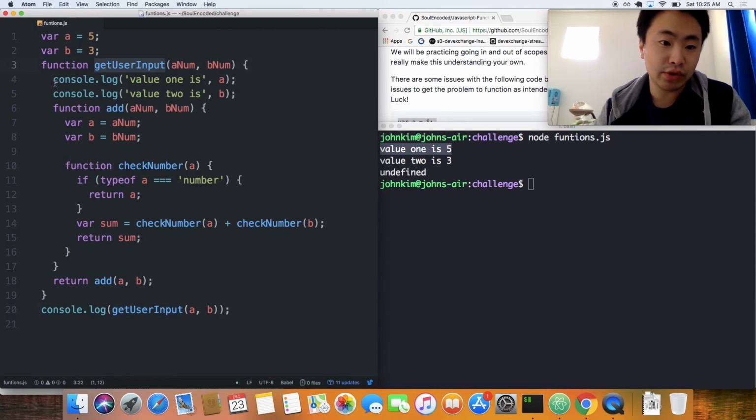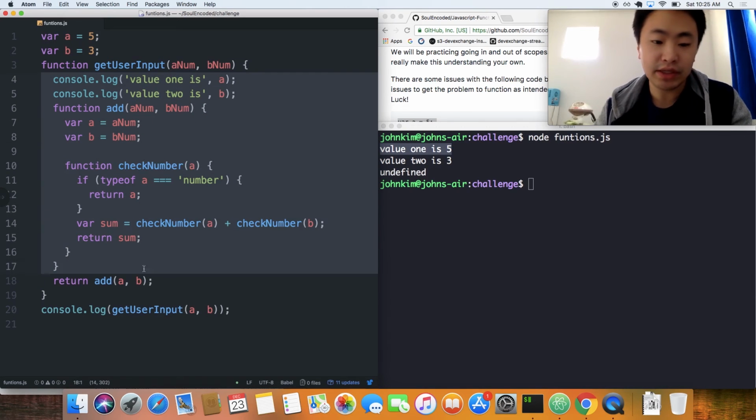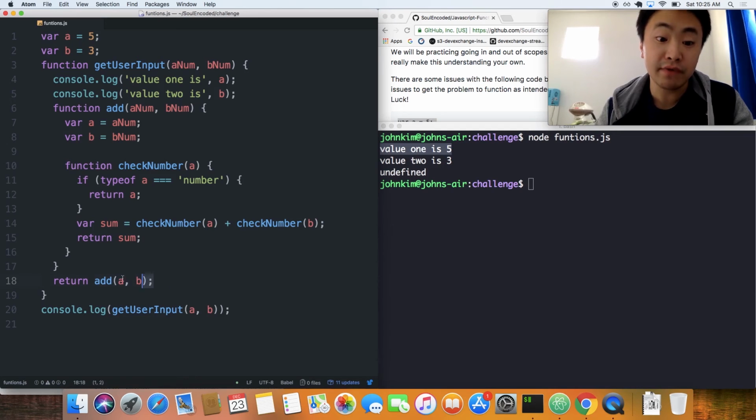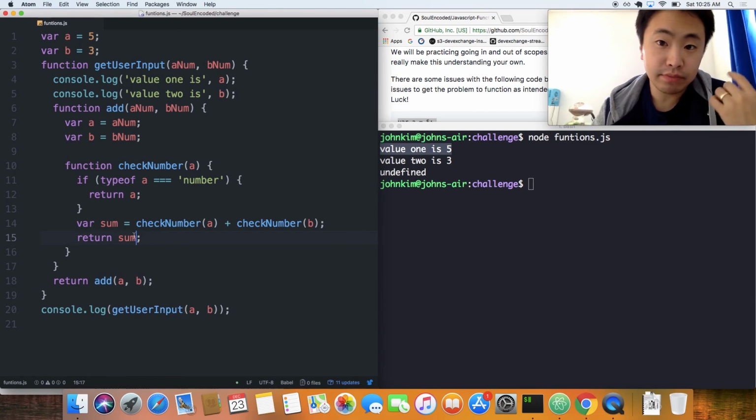So get user input, is it returning anything? It is returning something down here. It is actually returning this invoked function add. But the question again is, is that function returning anything? Because if that returns undefined, then it will just directly return that undefined to our get user input invocation. So let's check that out.